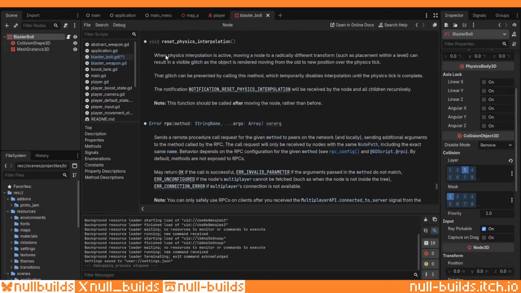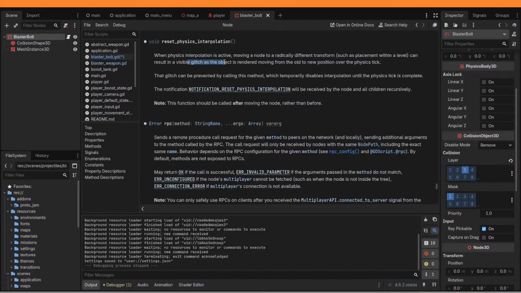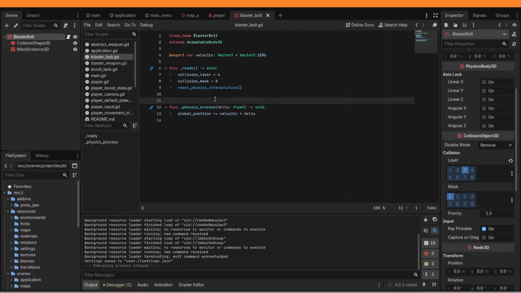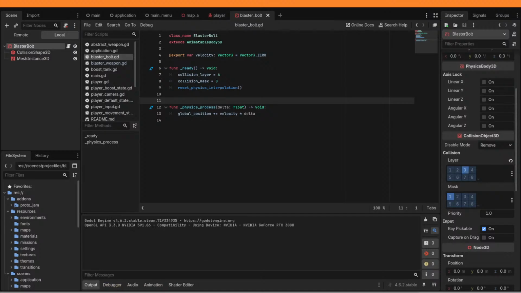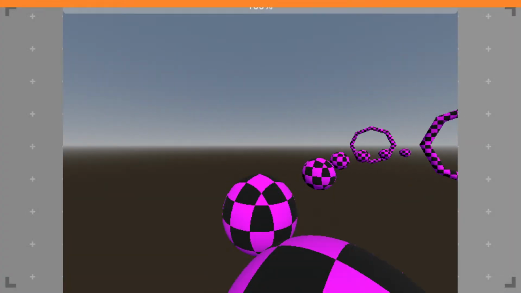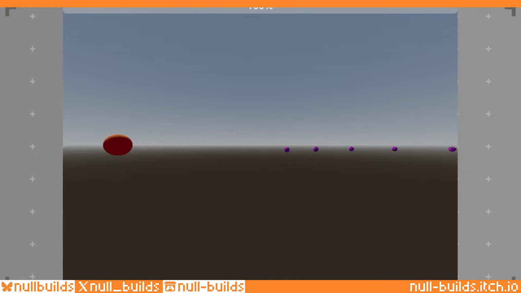Let me read the docs for this. When active, moving a node to a radically different transform can result in a visual glitch, rendering moving from the old position to the new position. Can be prevented by calling this method until the physics tick is complete, after moving the node rather than before. Okay, so I am doing it the way you're supposed to. Let's just try calling it in ready. No, that does not fix it.